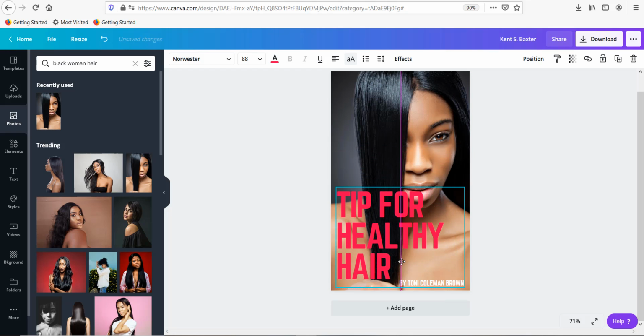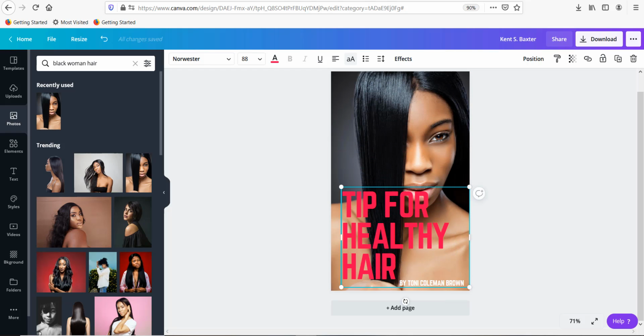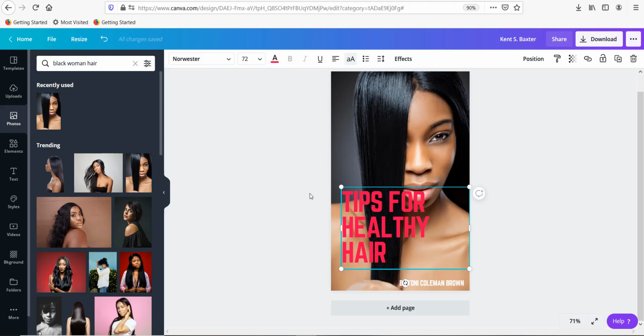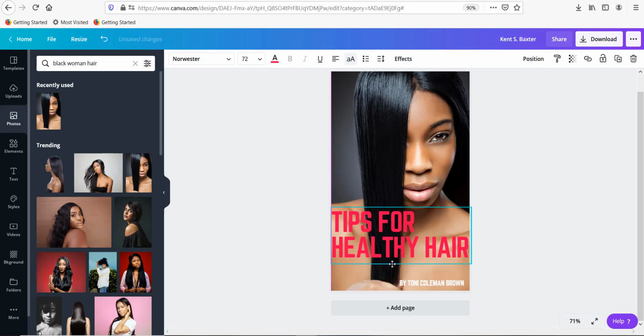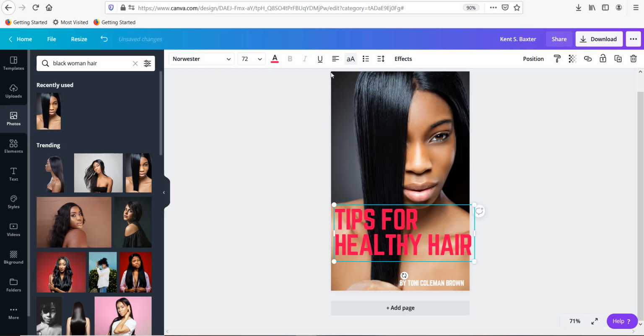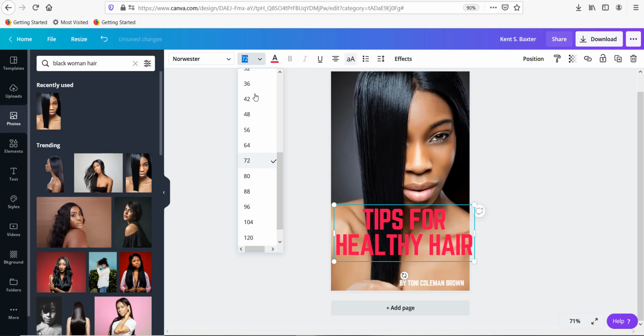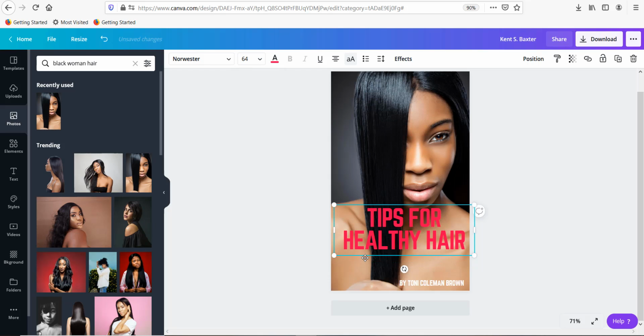And then I have tips for healthy hair, not tip, and I want it to be 7 tips for healthy hair. So maybe I might want to shrink this also a little bit so that I could possibly get healthy hair on the same page, and maybe I'll make it centered and make it just a tad bit smaller.